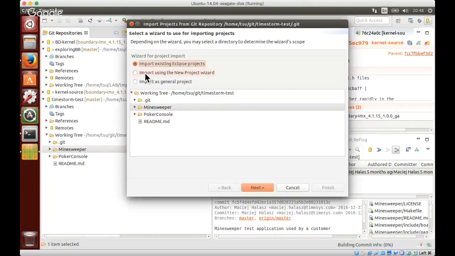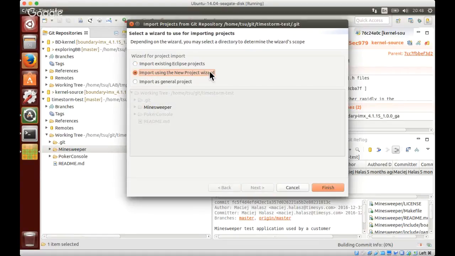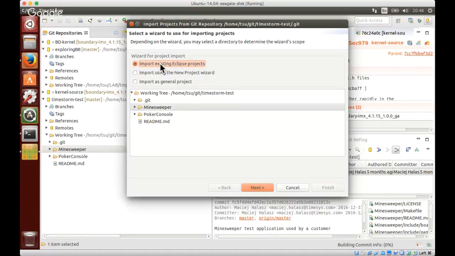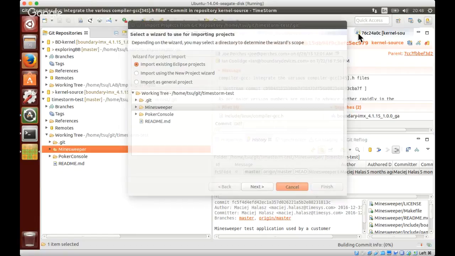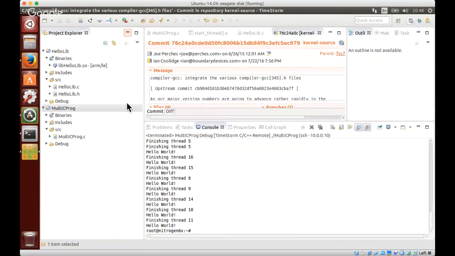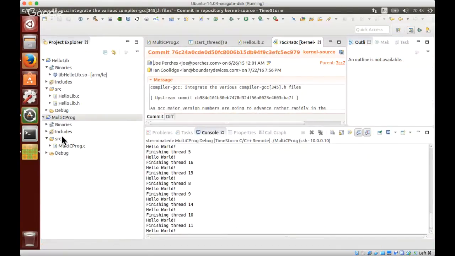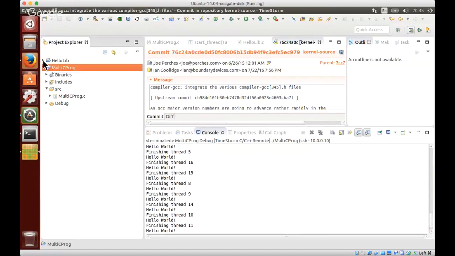At this point, I can import using the new project wizard. Or if I'm keeping Eclipse projects with all the Eclipse project files, this wizard allows me to import these directly as Eclipse projects. So once imported, they are going to show up here in C++, where I can do development, where I can then track the changes and modifications, and commit those changes back to SCM, tracking the changes that I introduce.